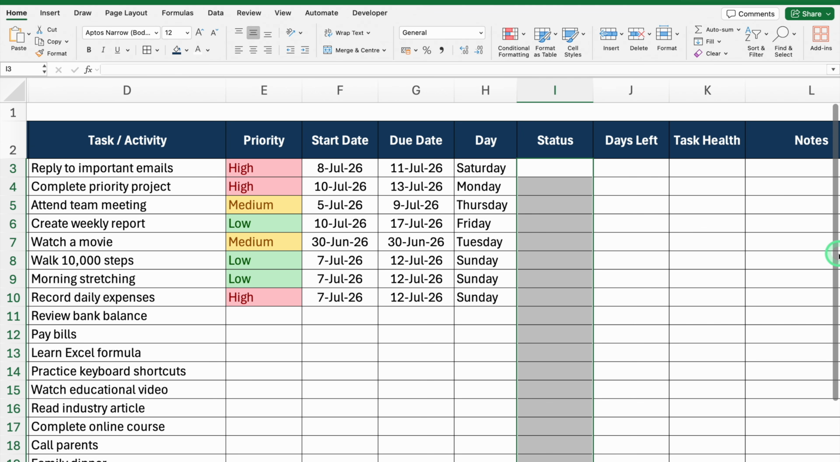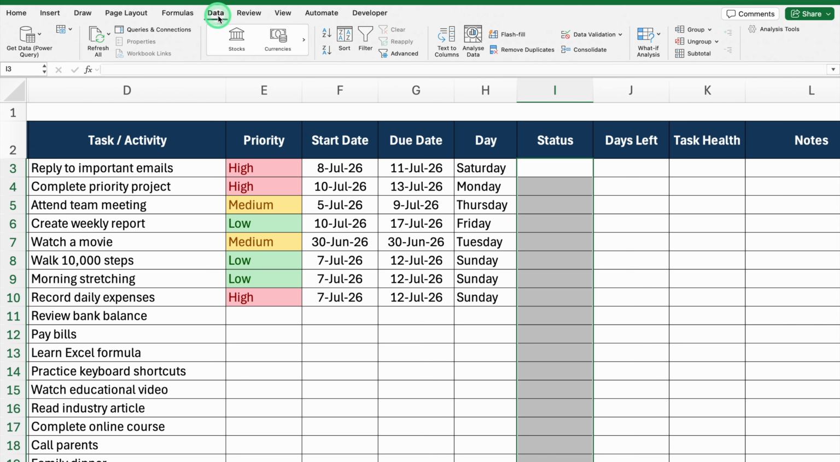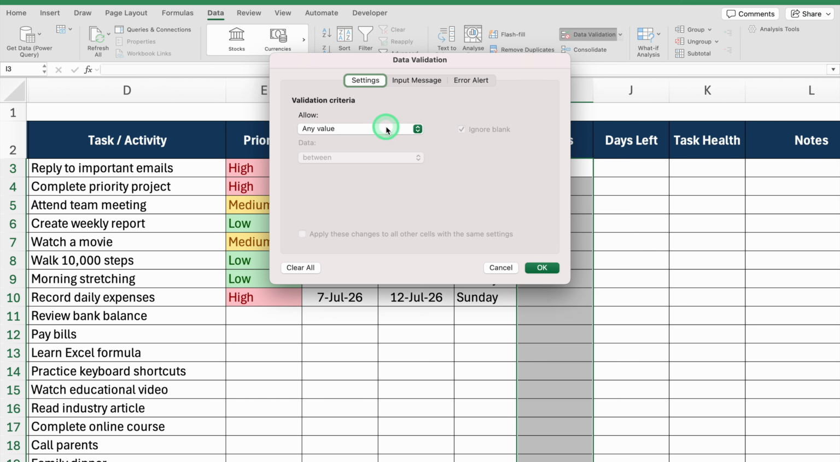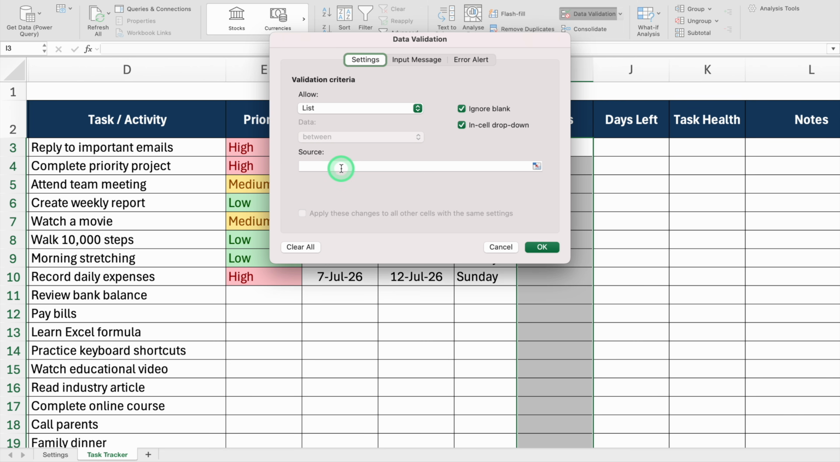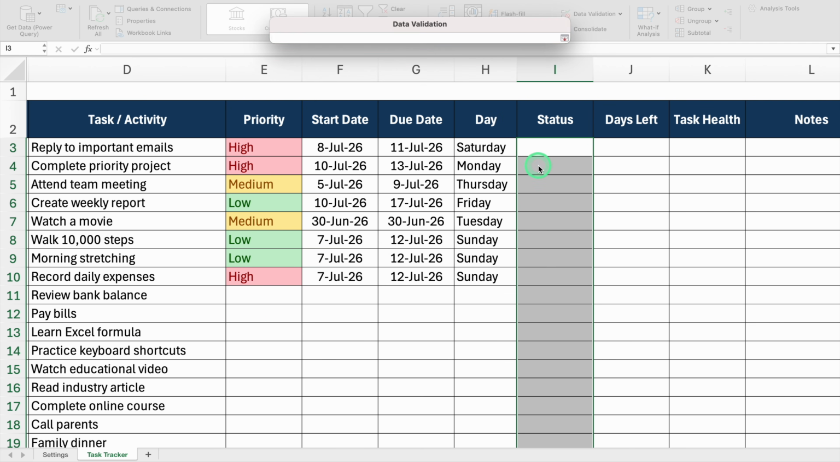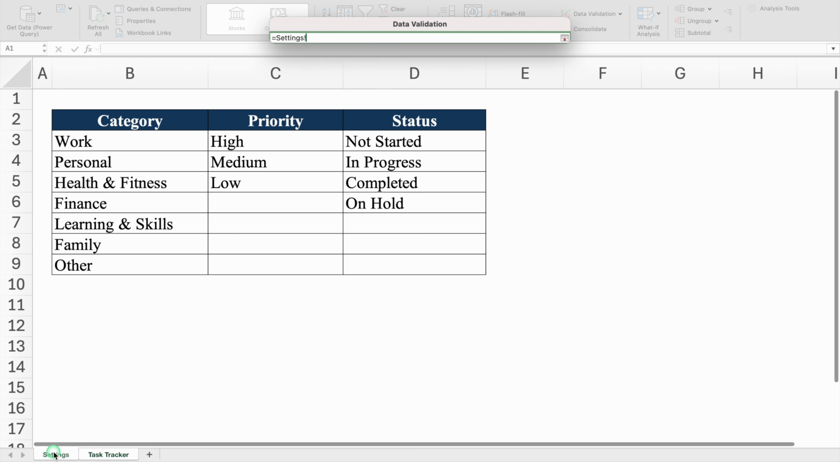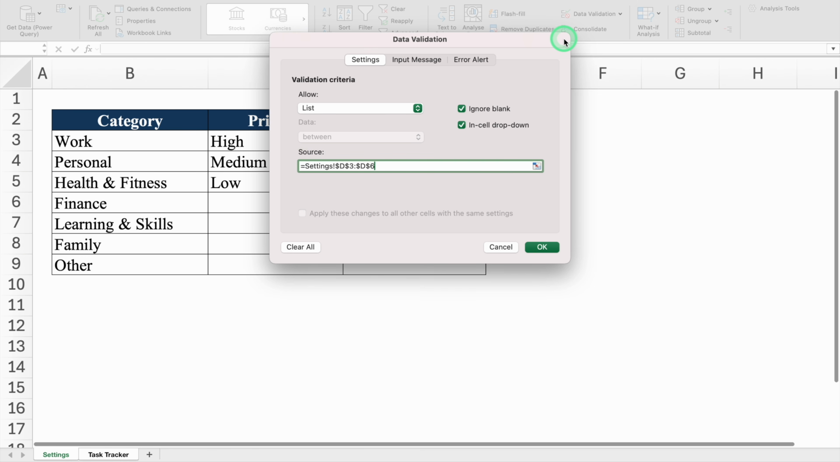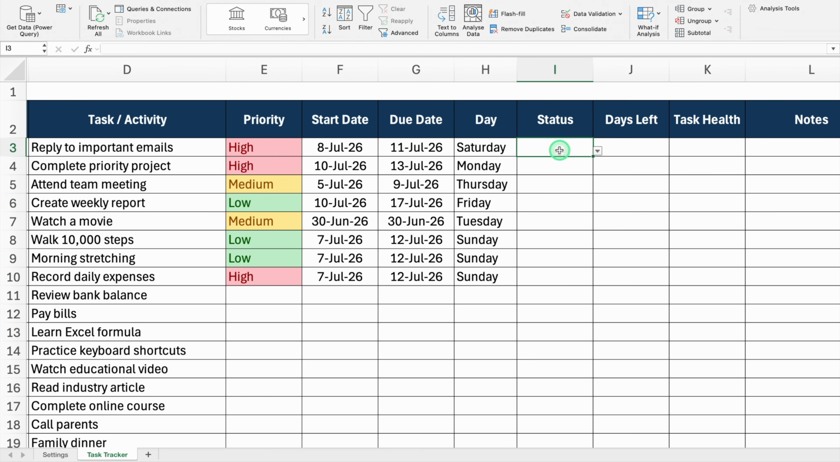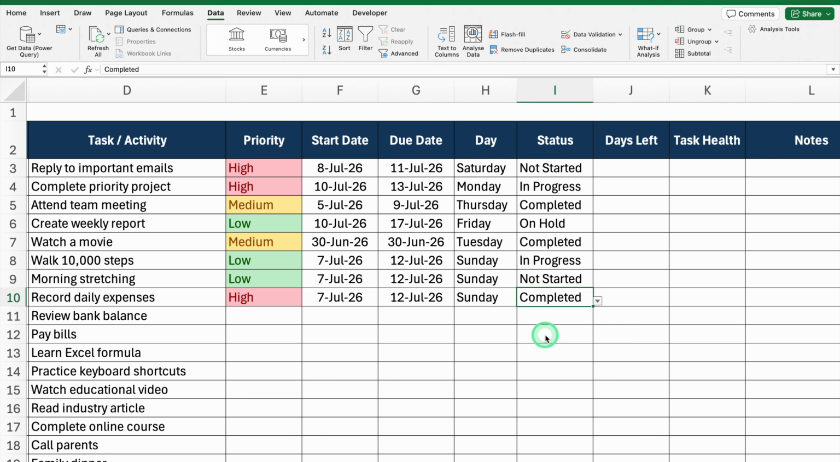We'll go on top. We'll go to the Data tab. We'll come to the right-hand side and we'll select Data Validation. From here, I'll select List, Source. I'll click on the right-hand side and we'll go to my Settings sheet. Over here, we have got our status. I'll select from top to bottom. We'll go on top and we'll click on OK. And my drop-down list got created. I'll select some random status over here. So I've selected all the status.